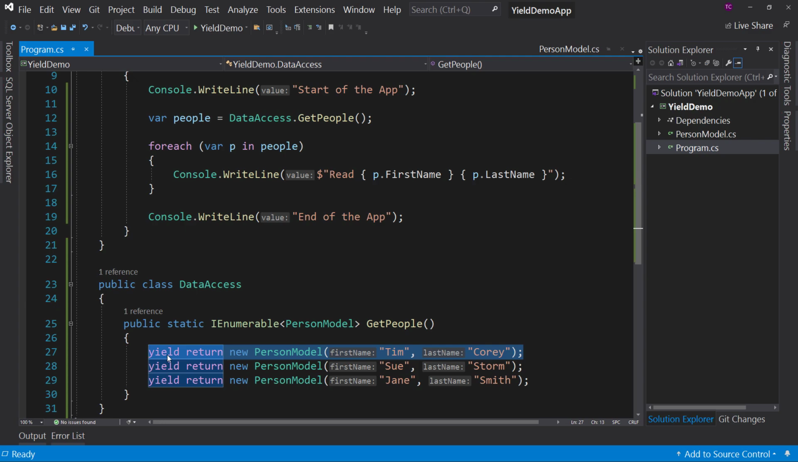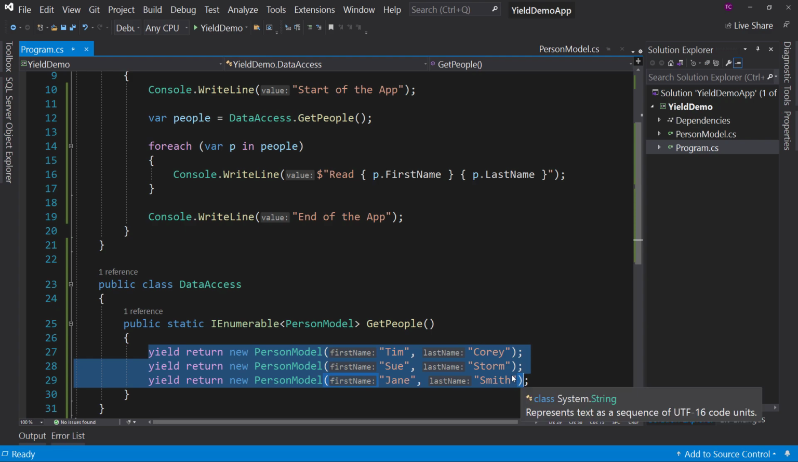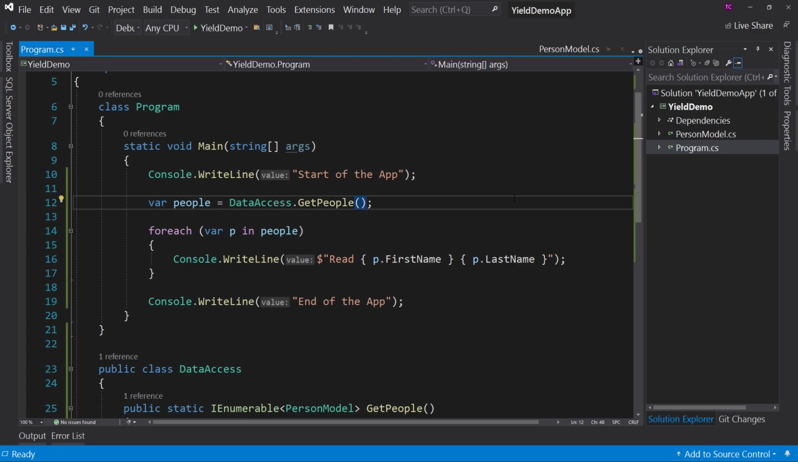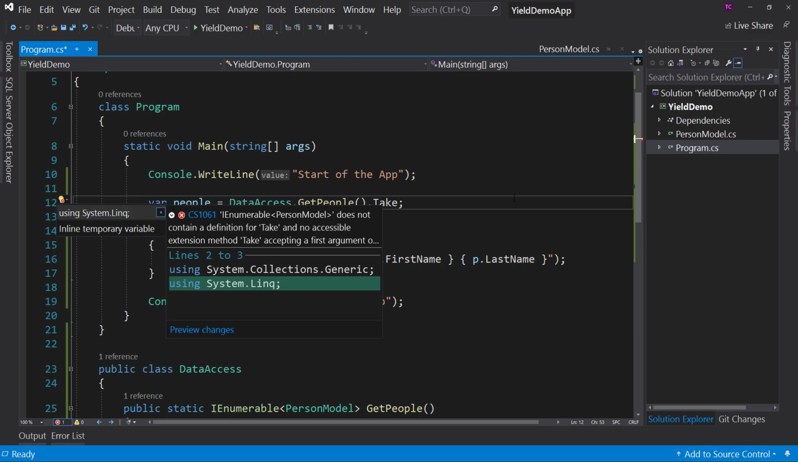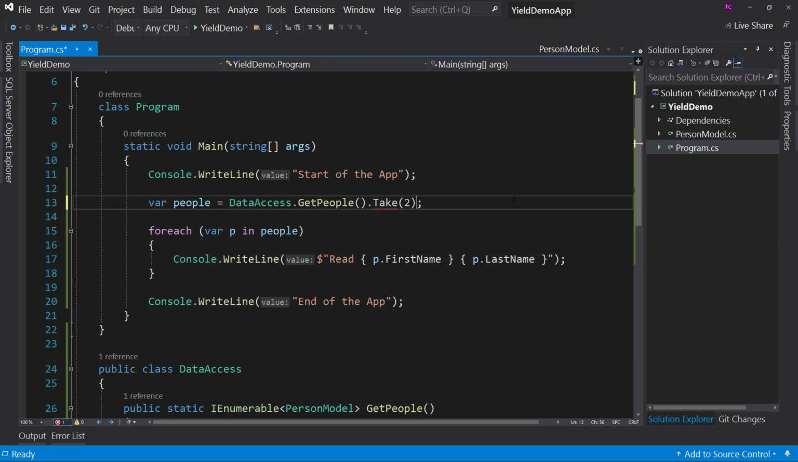But think for a minute, what if I didn't do a foreach here? What if I only wanted a few people, or maybe even just one person? Why would I want 3 people returned to only use one of them? It'd be more efficient to just return 1. Well, we can actually do that using LINQ. You say .Take, which you have to add the using System.Linq. Take and say, you know what, I want to take 2.